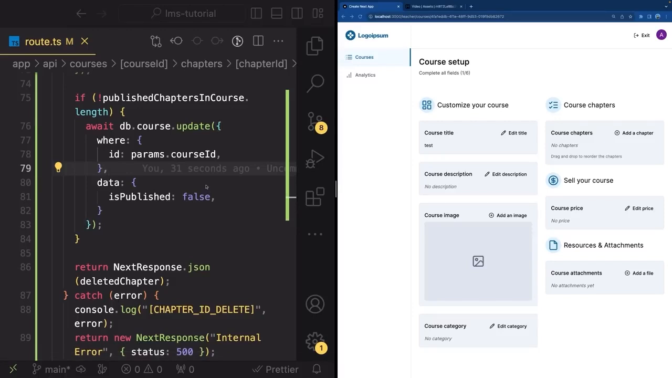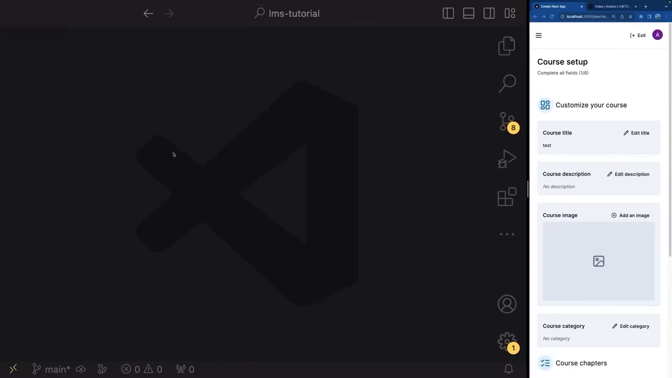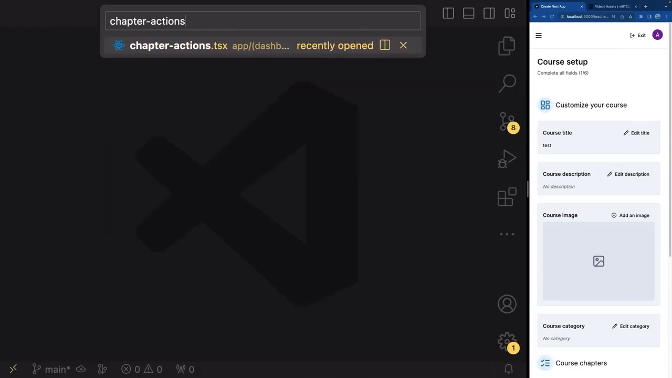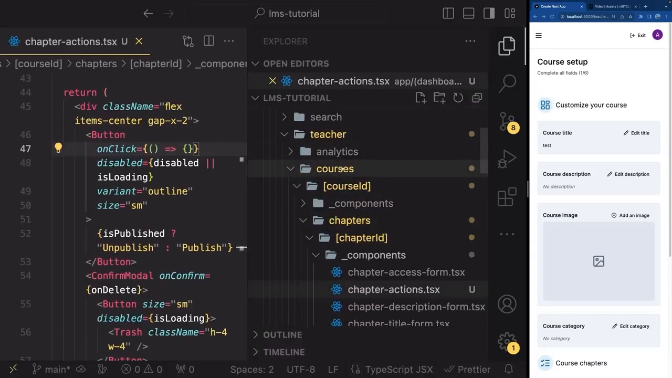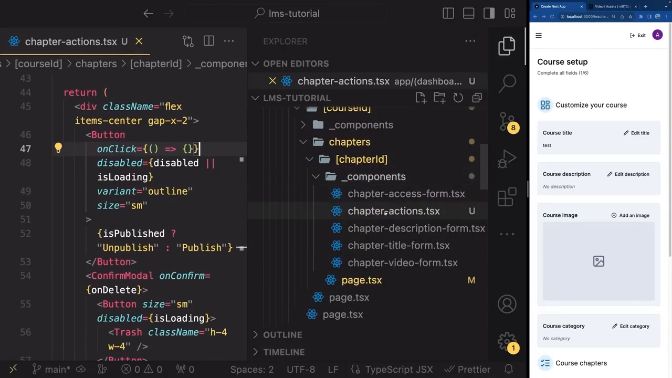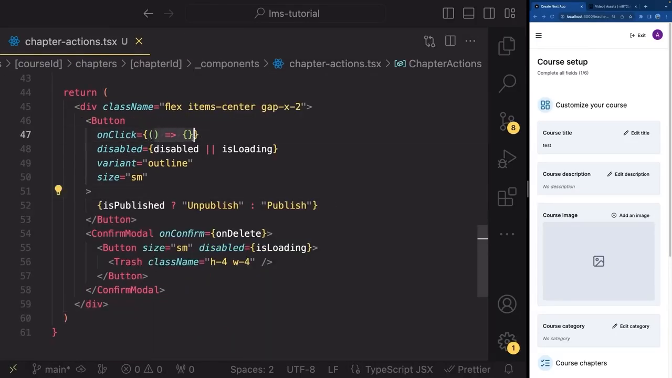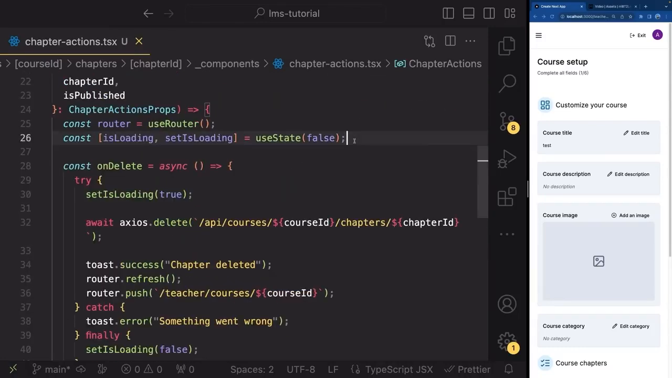Perfect. So now we have to create an API route for publishing the chapter. Let's go back inside of our chapter actions, so we can close everything now, and let's find chapter actions. So we have that inside of teacher, courses, courseId, chapters, chapterId, underscore components right here. And we have this empty onClick for the publish button. So let's go ahead and let's create that.